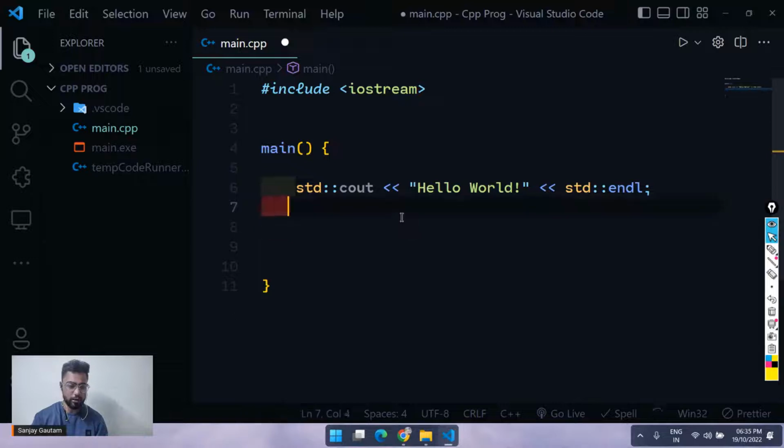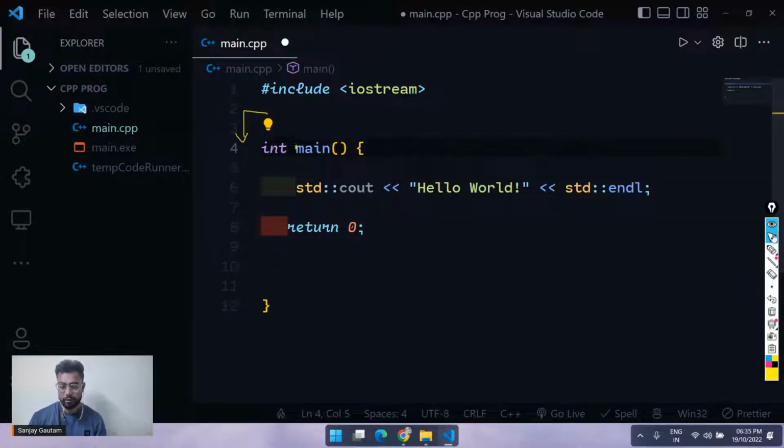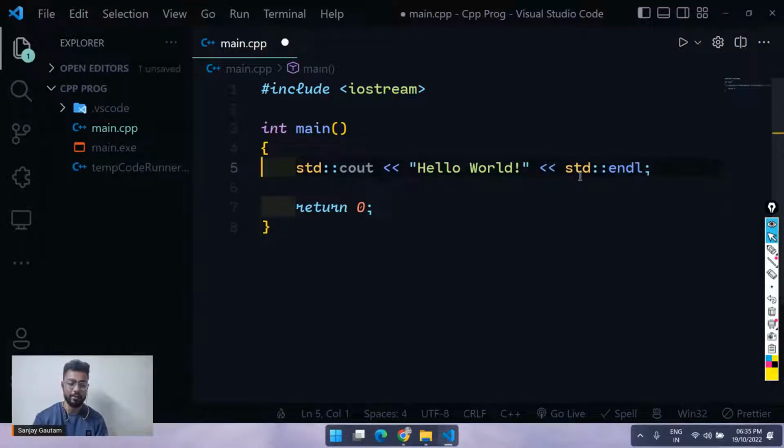And after that, we basically have to write here return 0. I will tell you why we write this. And one thing that we also have to put here is int. Today we are going to learn why we put int here and why we are doing this return 0. But right, till now, this is a complete C++ program we have written.